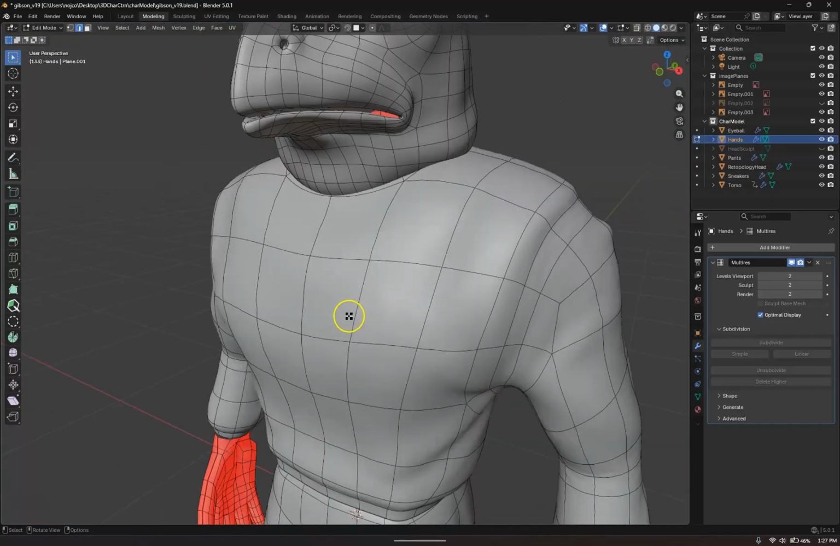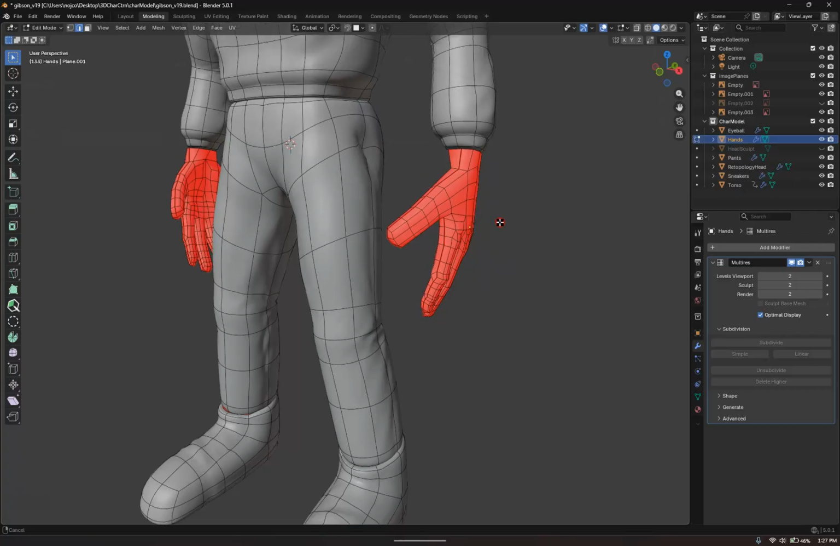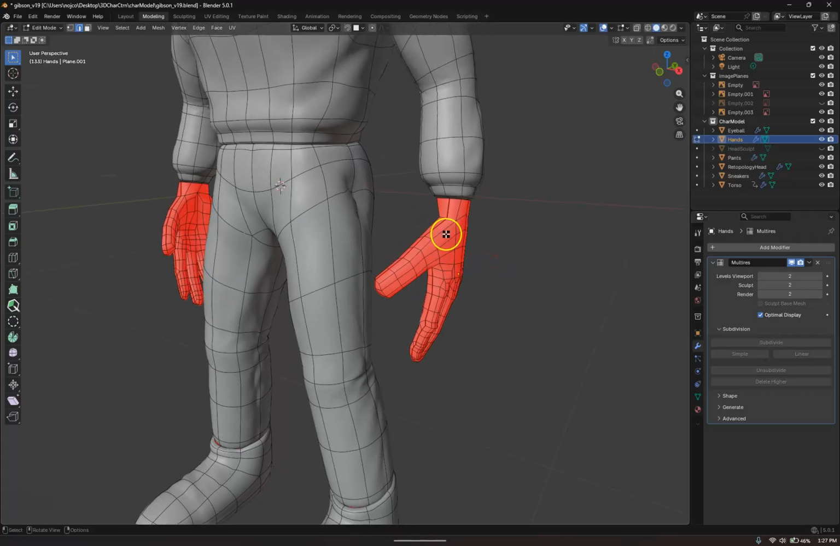The faces have a direction. So think of it like a piece of paper. You can only show one side of the piece of paper. The other side is the back side of the piece of paper, but you can't draw on both sides. You can only have the one side. So that's more or less what's happening with the hands here. So they just need to be flipped.